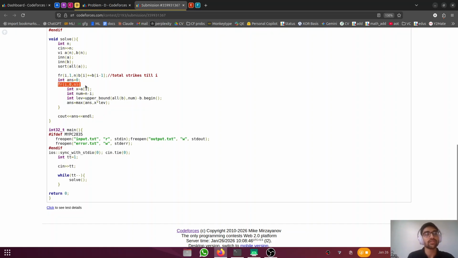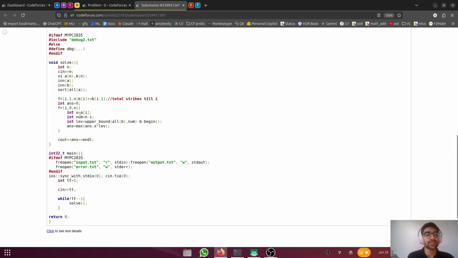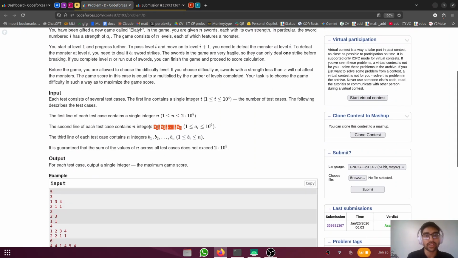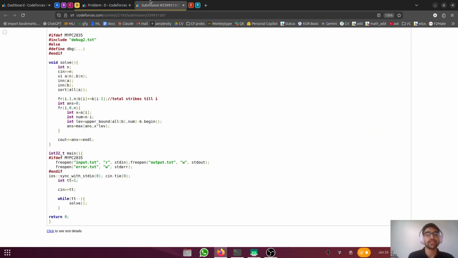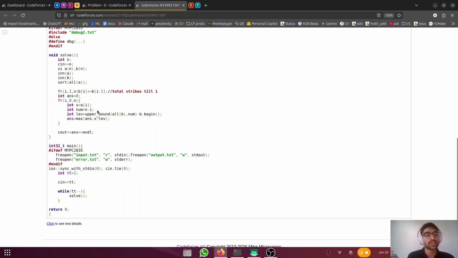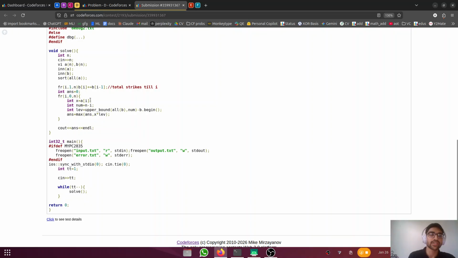And in this for loop, I am iterating over all possible difficulty levels. So let x be the current difficulty level, and it will be equal to A[i]. After that, if I fix x equal to A[i], the number of spots which have values greater than or equal to A[i] will be n minus i.